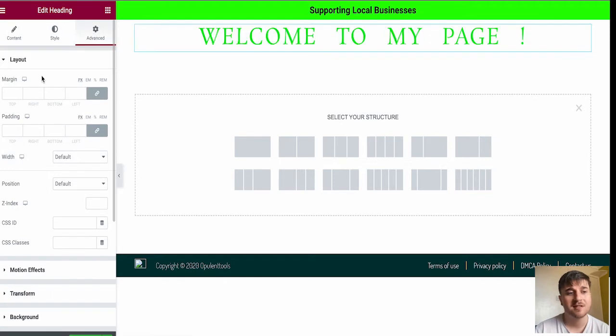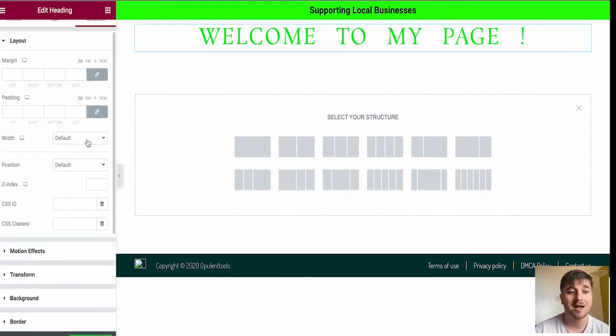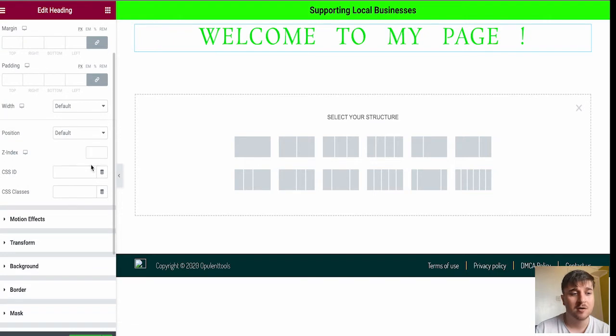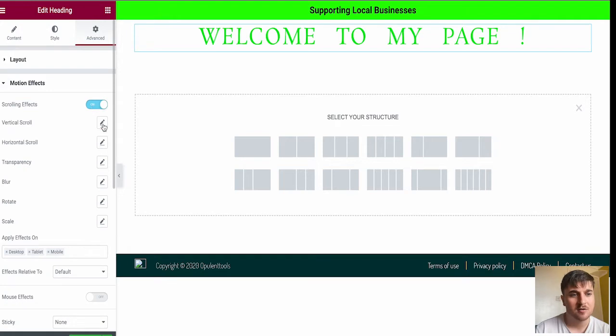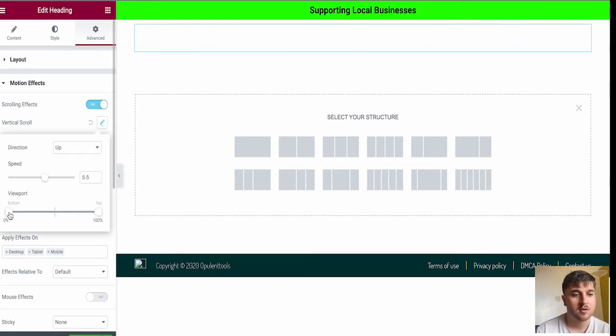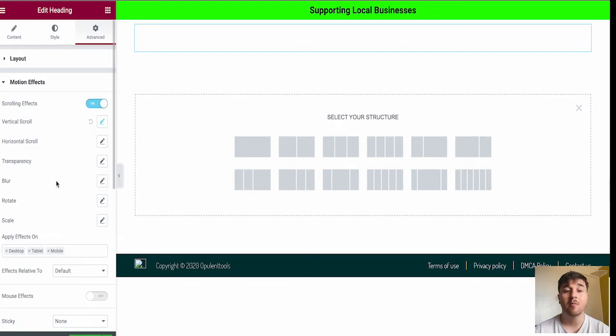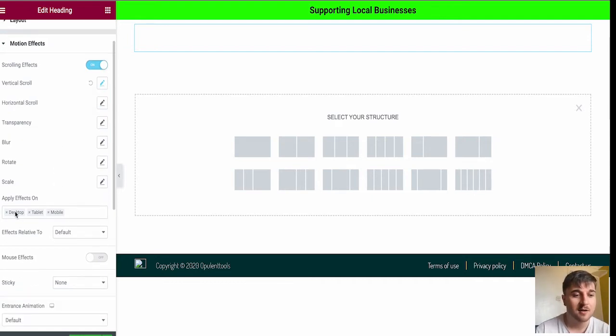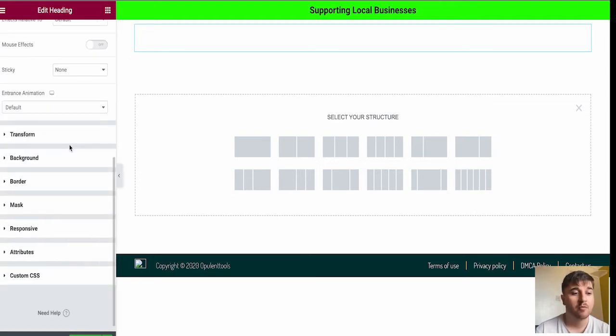We also have advanced settings where we could set the margin, padding, width, position, z-index, CSS. We could add motion effects. So there's the option for vertical scroll, horizontal scroll, transparency, blur, rotate, scale. Under vertical scroll, we could set the speed and the viewport, and then once we go onto the page, that should activate. We can also set to apply the effects on desktop, tablet, and mobile. We also have an array of different options such as transform, background, border, mask, responsive, attributes, and custom CSS.